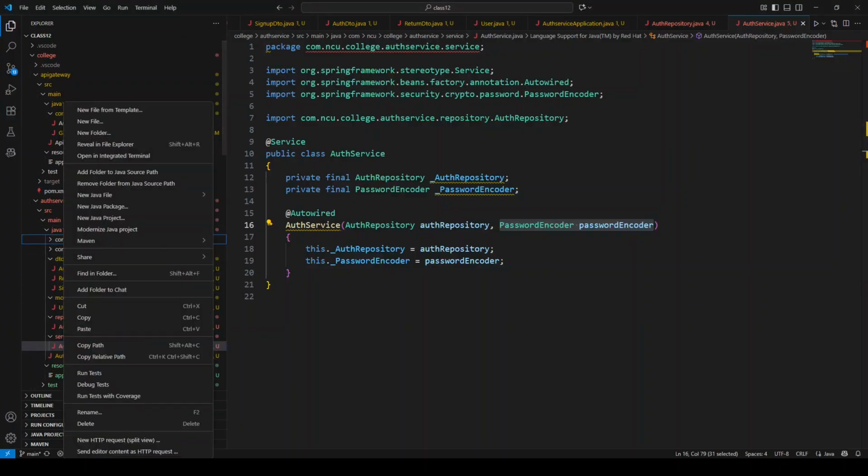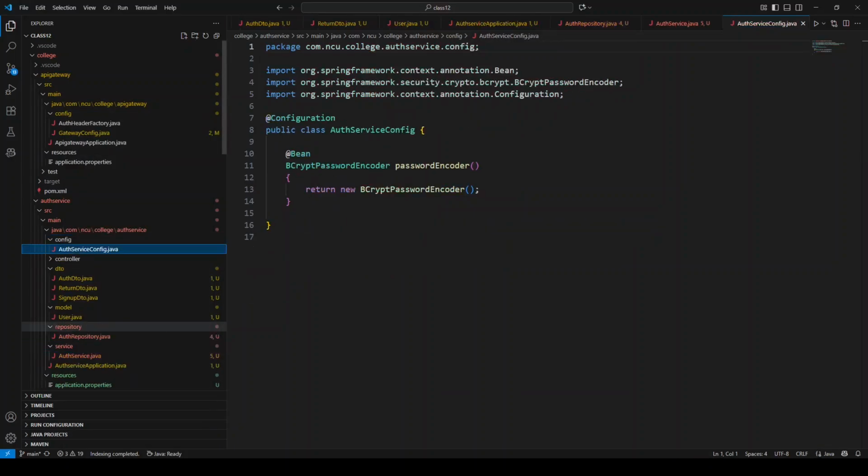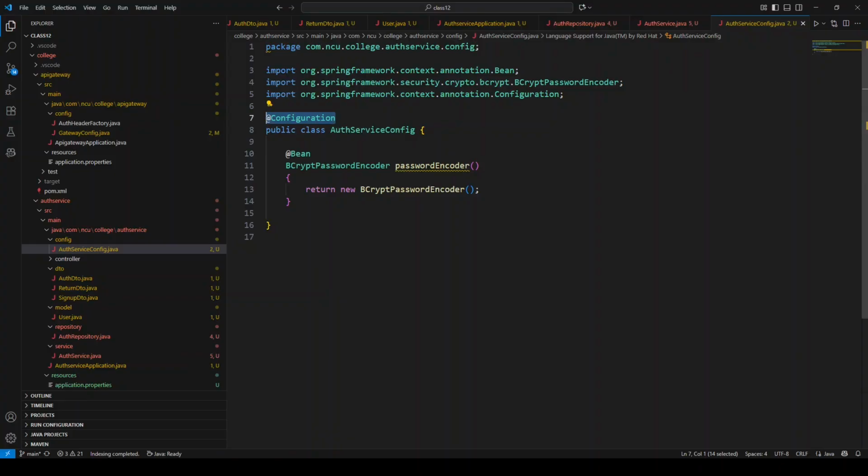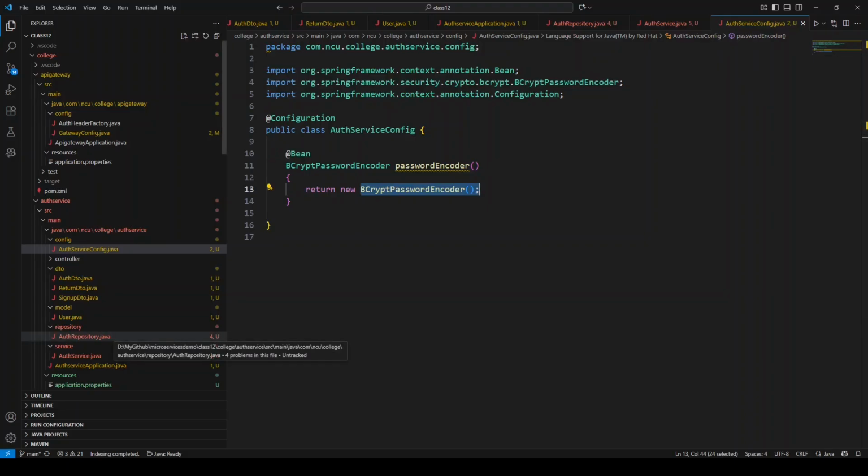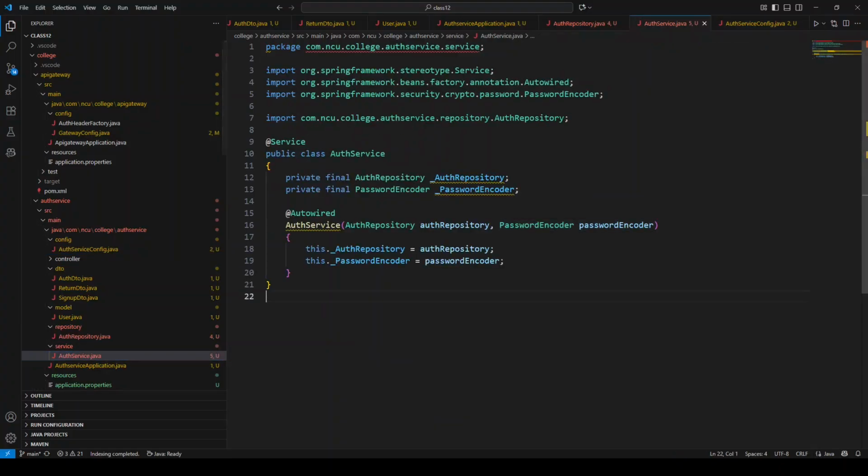I'm just going to paste it here. If you see, I created a configuration class and created a bean, which is returning the bcrypt password encoder. Okay, and then we will be able to inject it in our service layer here. That's how you inject. I think I have shown this before as well, how you inject some of the classes which are not beans.